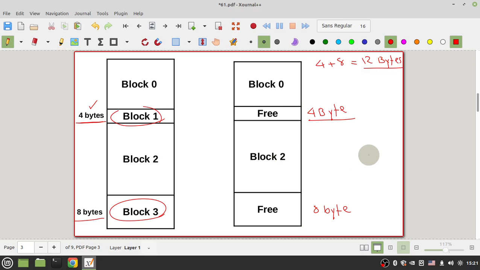Now assume you want to allocate a 10 byte block. The total size of free blocks is 12. 12 is greater than 10 bytes, but these blocks are not continuous. Because they are not continuous, you can't allocate a 10 byte block.